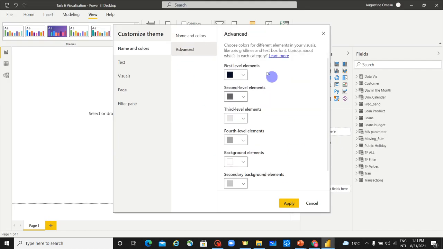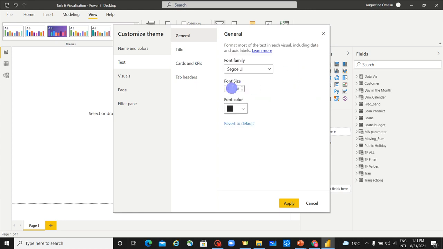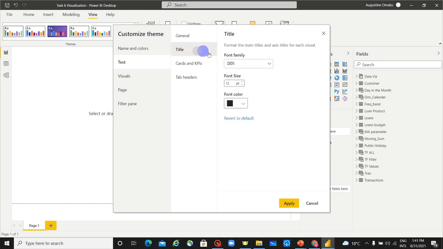So on my advanced, I leave these elements, these colors, just as they are. Now I come to my text size. So I come to update theme. I click on update theme. The font size, I leave it as 10. Title, maybe I take this to 13. Cards and KPI, I reduce this to 23. So leave the font color as black. Yeah, I leave this one as bold. My tab headers, I make it 13 as well.